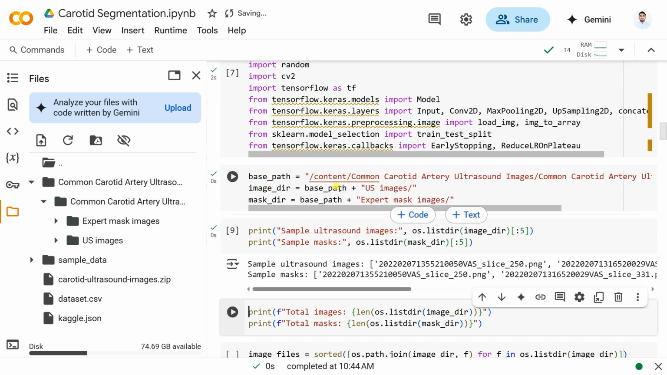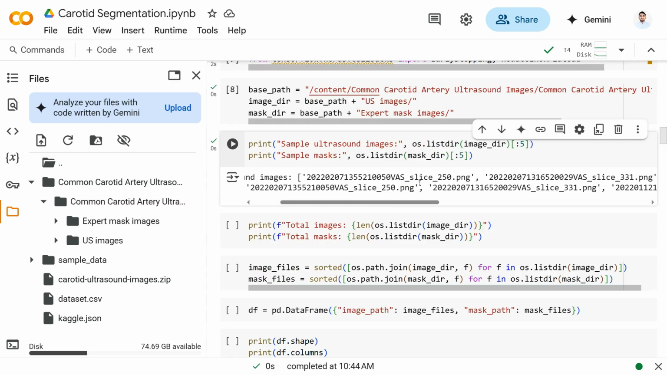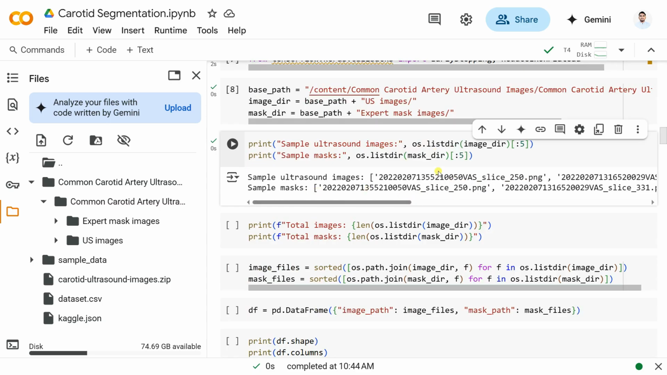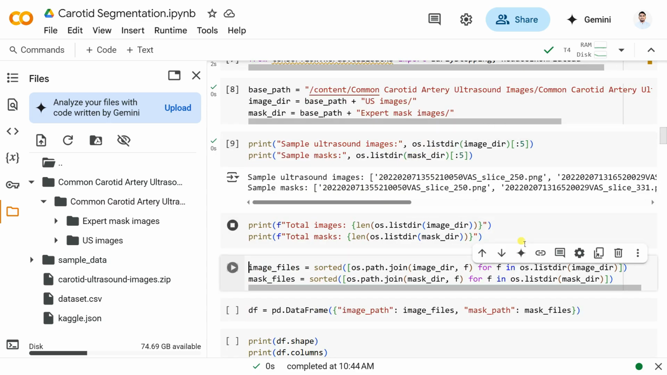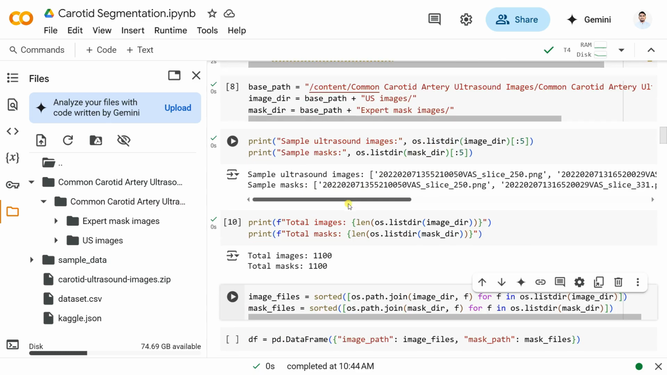So you can see some sample ultrasound images. You can see slice 250.png, as well as the mask images corresponding to these real images. You can also see the length of the total images. So you can see 1100. This is the total number of images and the total number of masks as well.